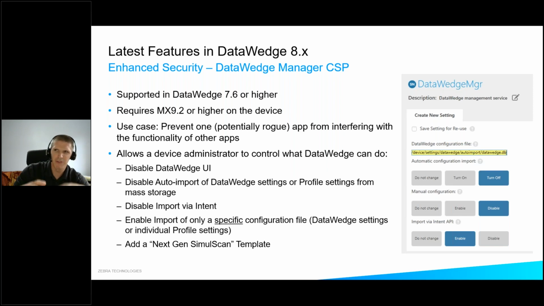More like high level, stopping someone from changing the configuration of your DataWedge through importing an unwanted configuration file.